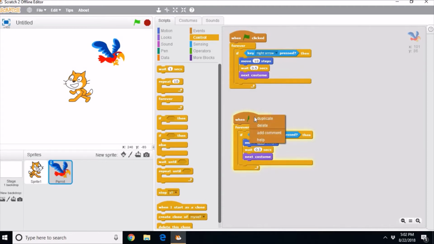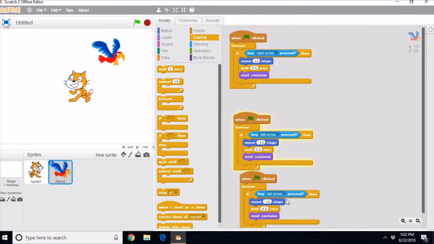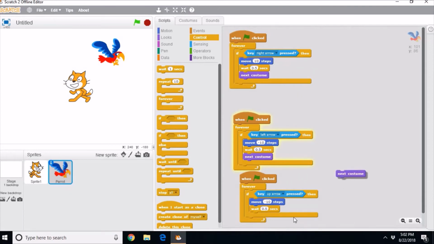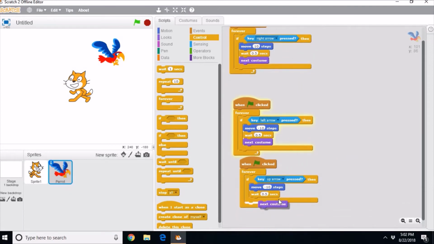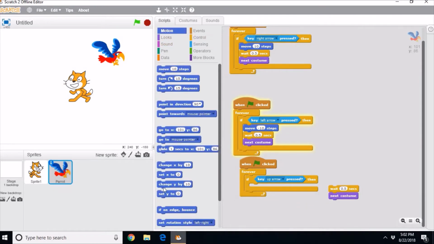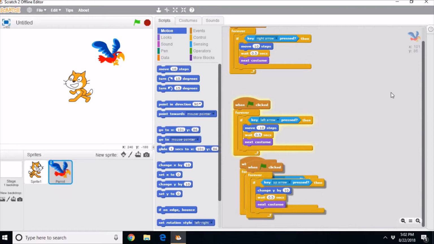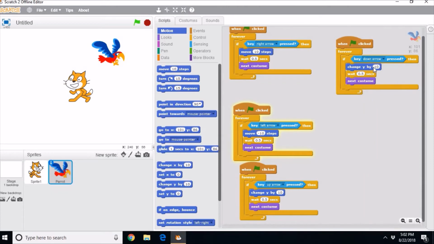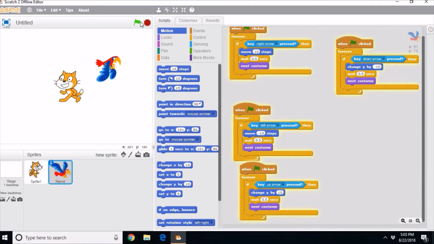Now we will duplicate this. This will be up arrow and this will be change y by 10. Now I will duplicate this. This will be down arrow and this will be minus 10. So now when I click the green flag, I can move the parrot.